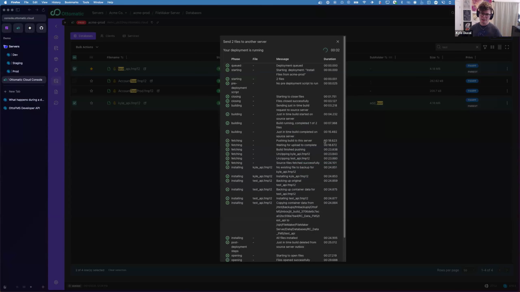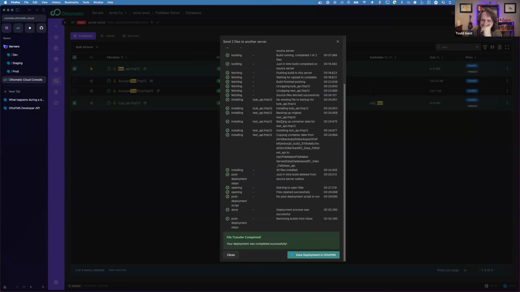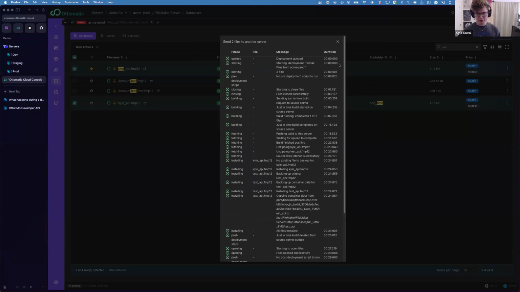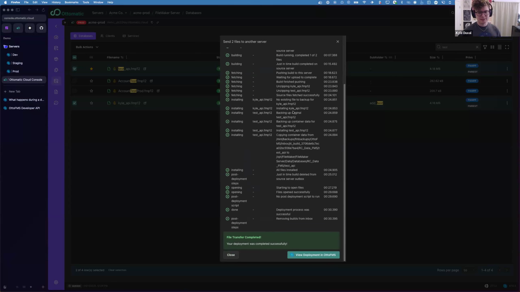I can sit here and watch it. I should really make this actually just take me to the deployment now that they're in the Cloud Console. But and now it's done. That took 30 seconds to move those files between servers.